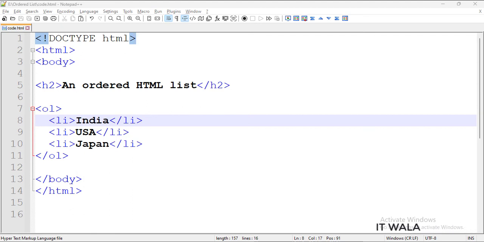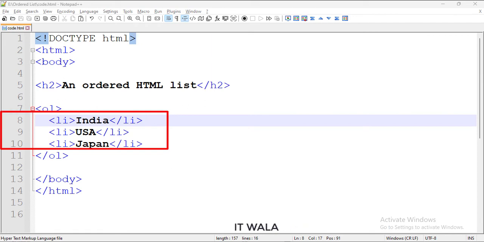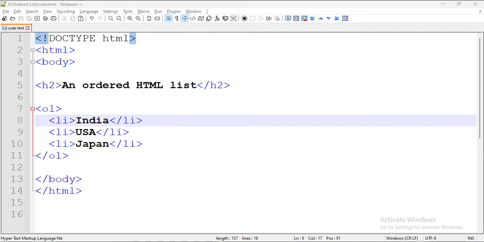Today we will see how to implement an ordered list in the HTML. Let's see the code. In the body tag, we have written an OL tag. OL stands for an ordered list. Inside the OL tag, we have some LI tags. LI stands for list items. And we have written some list items here.